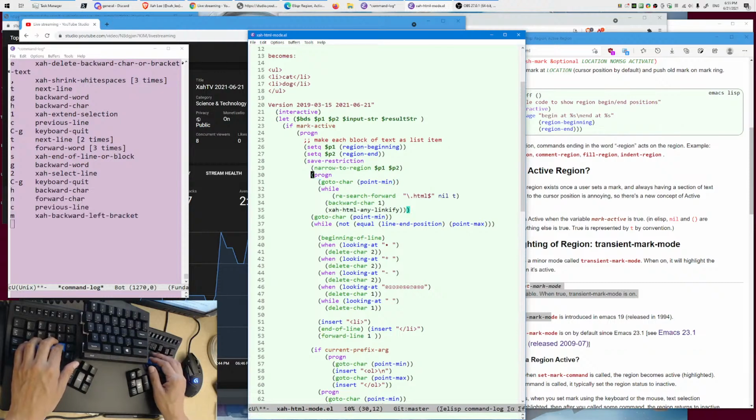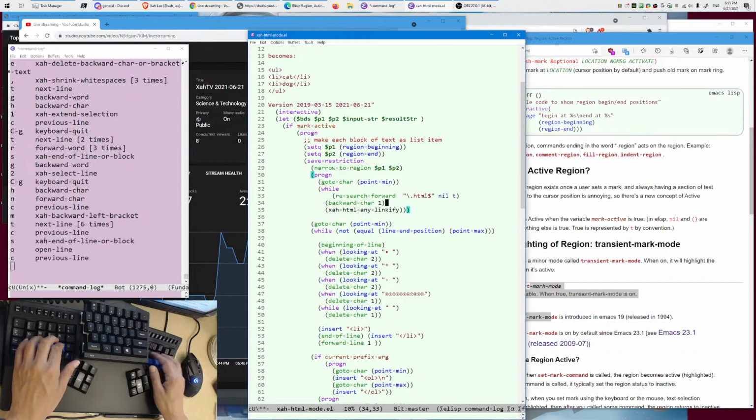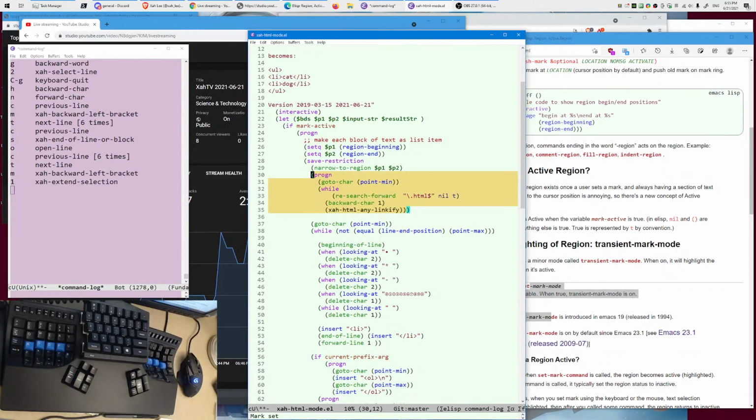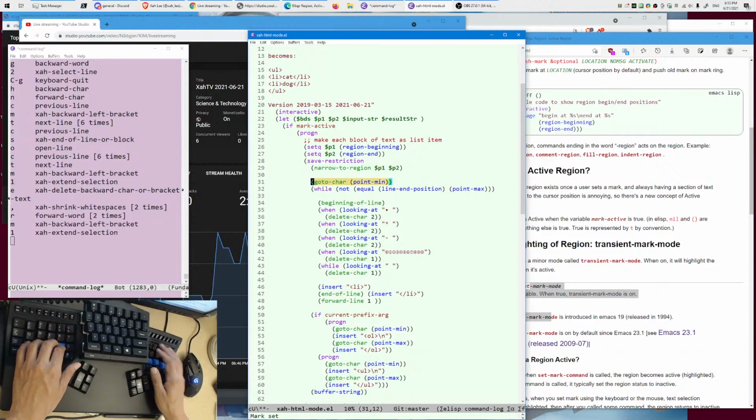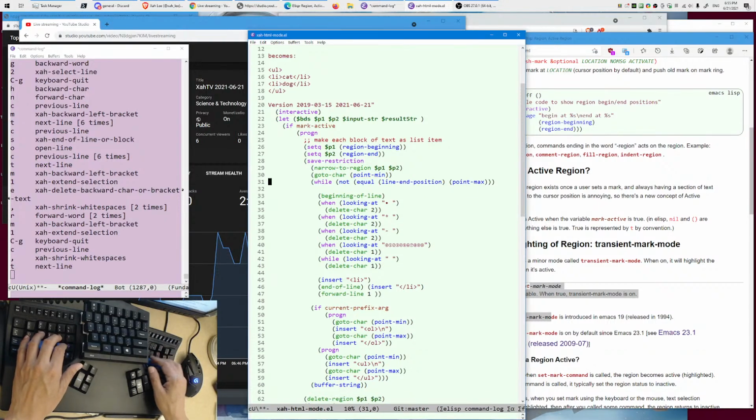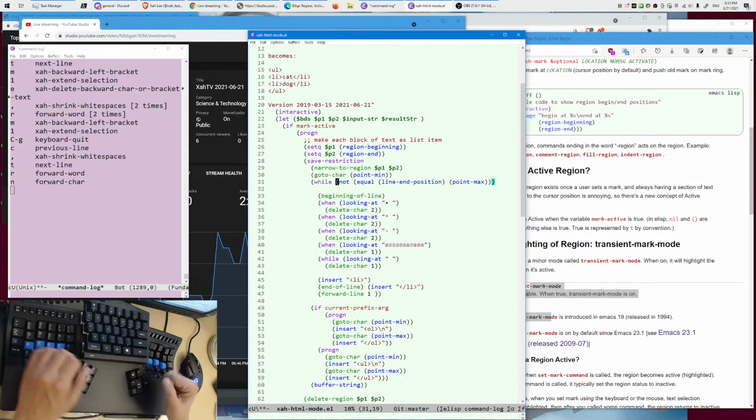Okay, what is this block of code? We don't need this block of code because it is trying to make each line, if it ends in HTML, a link. But if we have a block of text as a list item, usually that's not just a link. So remove that. Now go to char point min, that's right. Then do a while loop. Let's see what the while loop is doing.